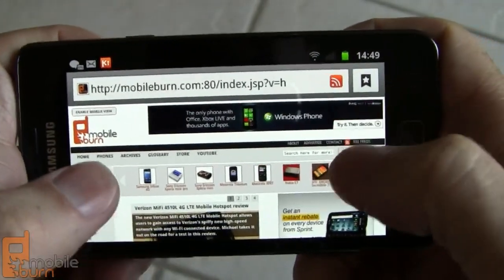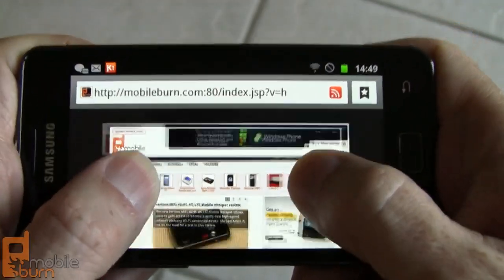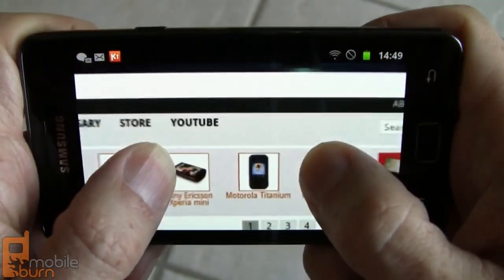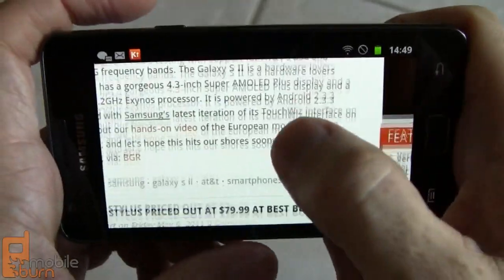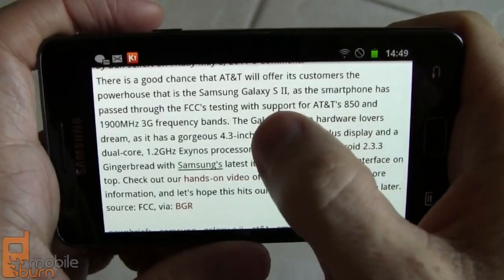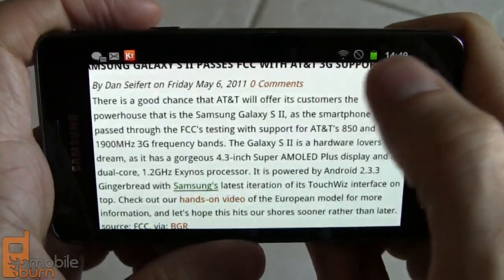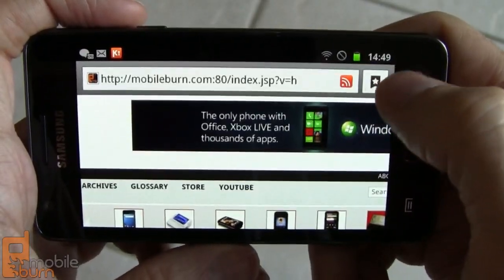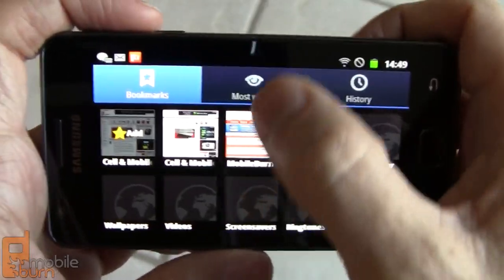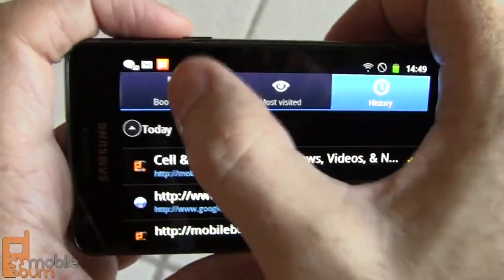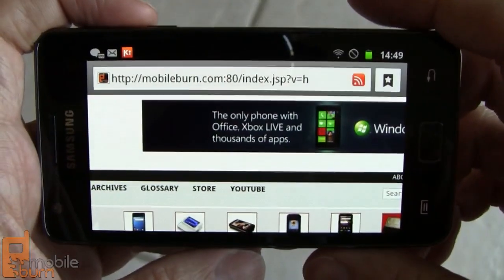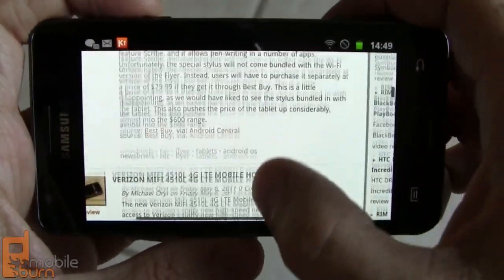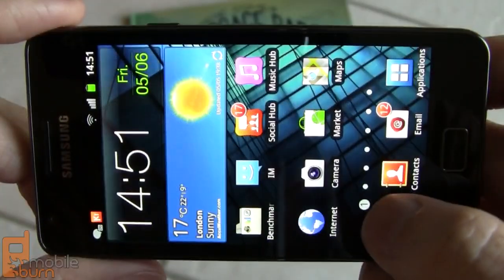I'm going to show you one of the gesture controls. If you put two fingers, long press on the device and tilt it forward and backwards, it will zoom in and out. Not particularly useful, but kind of cool nonetheless. You still have double tap intelligent zooming as well. Good browsing experience overall. Bookmarks, most visited, history. With the 4.3-inch display and the dual-core processor, this is probably the best smartphone on the market for web browsing right now. I'll pull up the camera here.